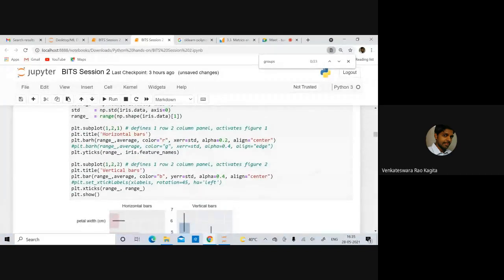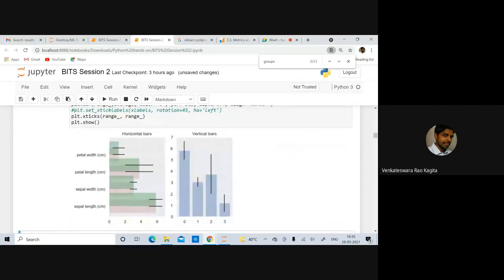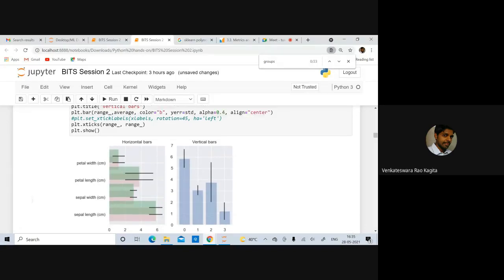And align center and align edge are the two options. You may not realize if I give separately. So let me give it in the same plot to make you realize. You can see that, right? So the green one is fixed to the edge and the red one is fixed to the center.